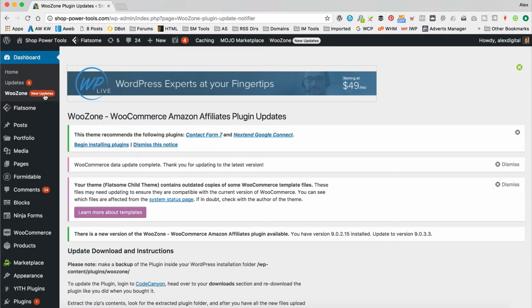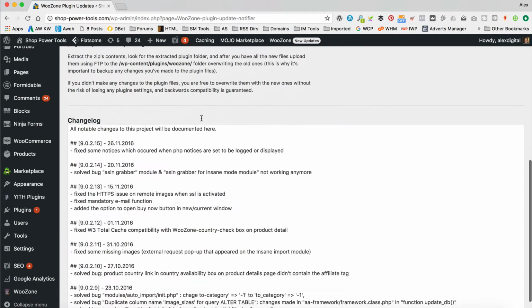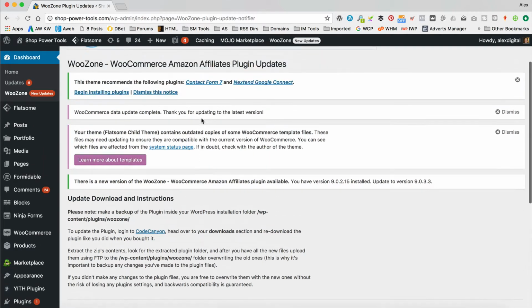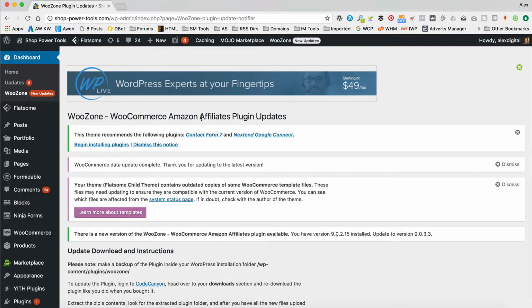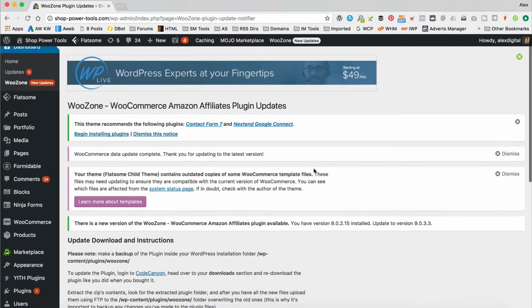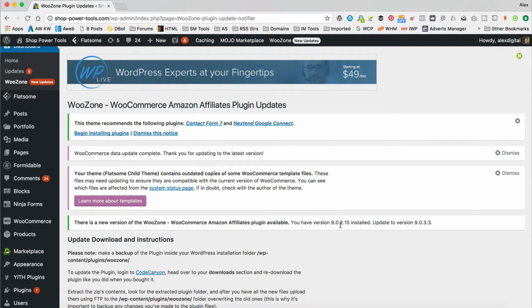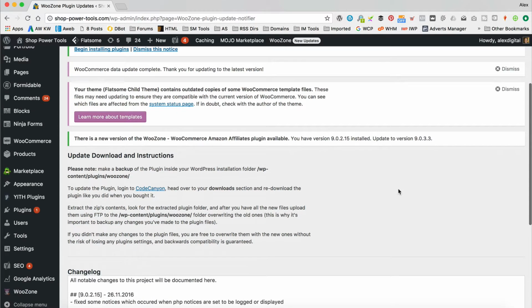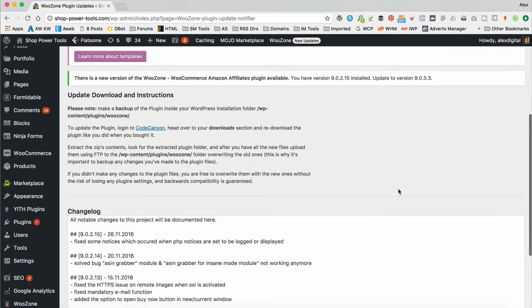Now, the problem with Woozone is that it doesn't have an auto-update feature. You can't just click a button and update it. So I know a few of you have been confused with that. You kind of run your WordPress updates and you're kind of hoping that Woozone has been updated too, but it doesn't work like that, unfortunately. You have to do it manually, which is a bit of a nightmare. So, I'm running 9.0.2.15 and the latest one is 9.0.3, which is good.